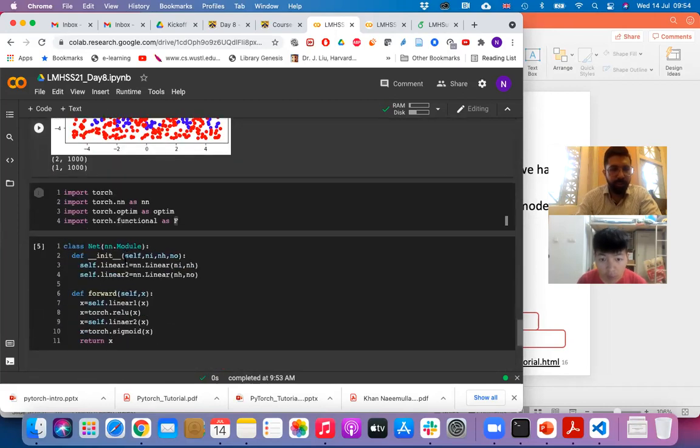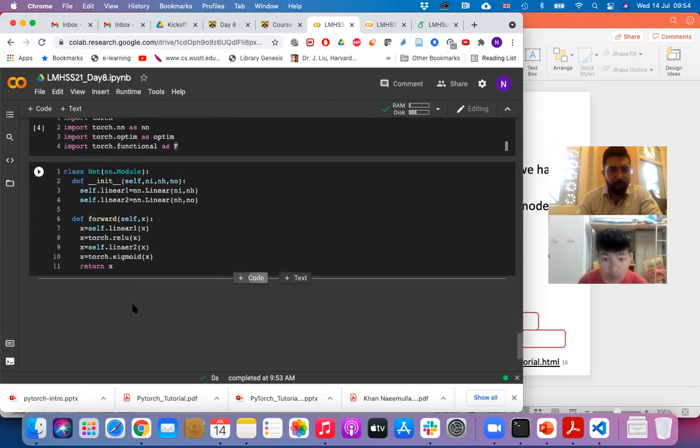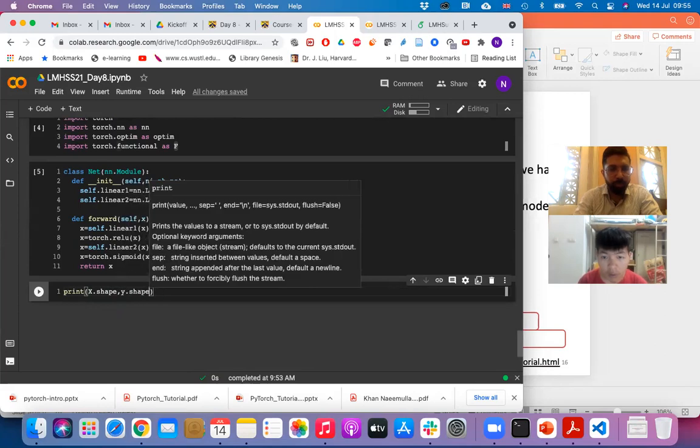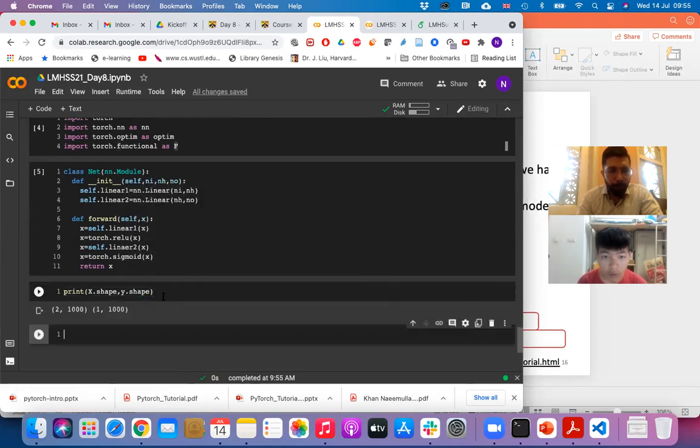Okay, let's write it here. So first, let's look at x and y. What is x.shape and y.shape? So x is 2 times 1000, 1 times 1000. We want to get a transpose of it and convert it into a tensor.